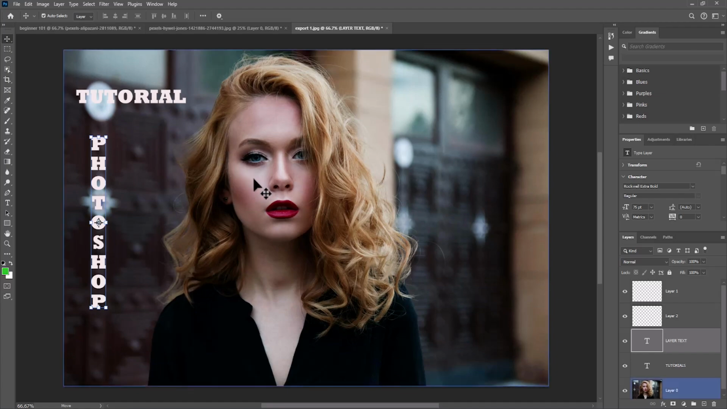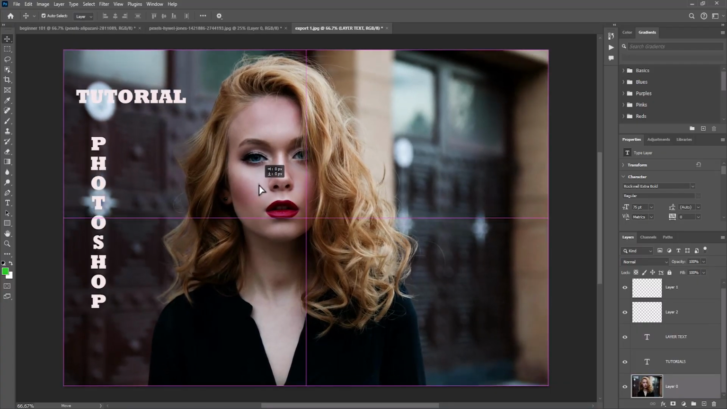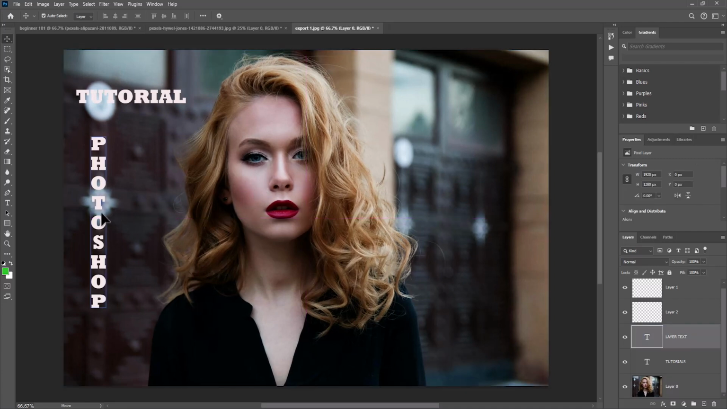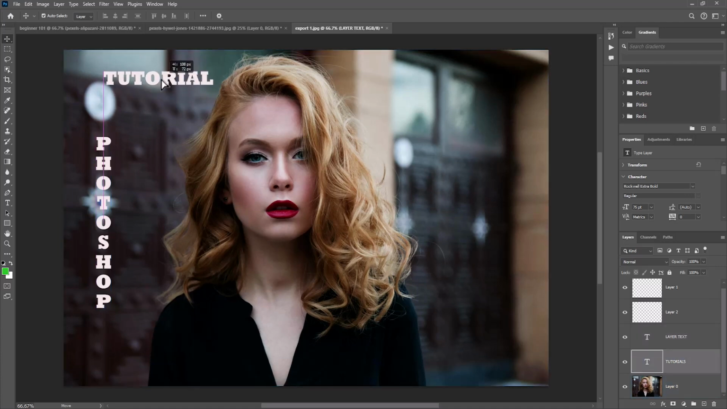Now if I select this lady and move her, she's going to move. And if I select Photoshop over here, it's Photoshop that will move. If I select tutorial, tutorial will move. So that's the importance of having this auto select either checked on or checked off.